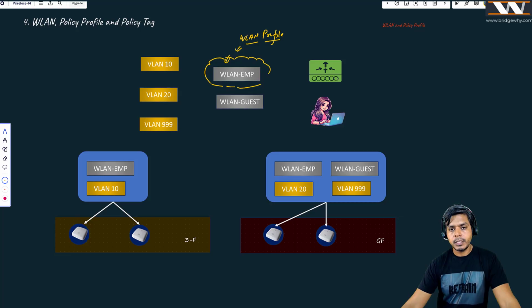If I am saying that Anjali needs to create this employee WLAN in the WLC, it means that Anjali is creating a WLAN profile. But what exactly does this WLAN profile contain? This contains the SSID name.